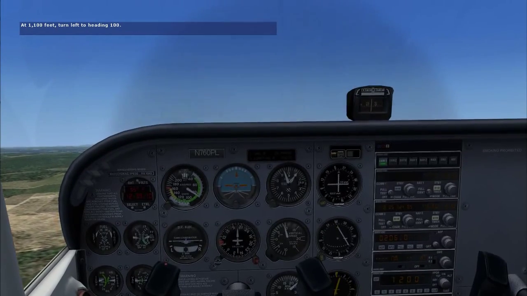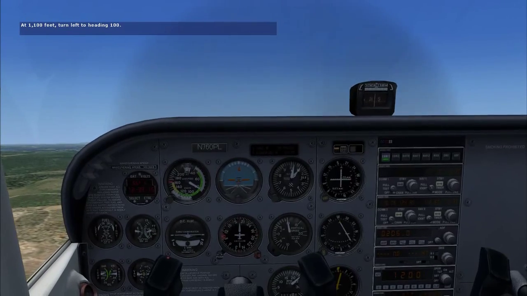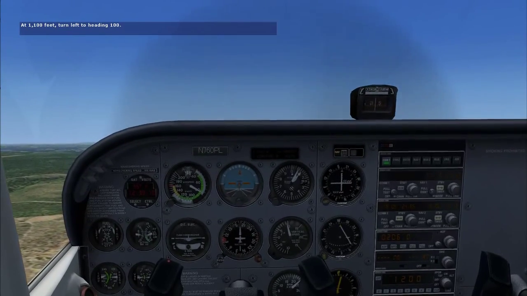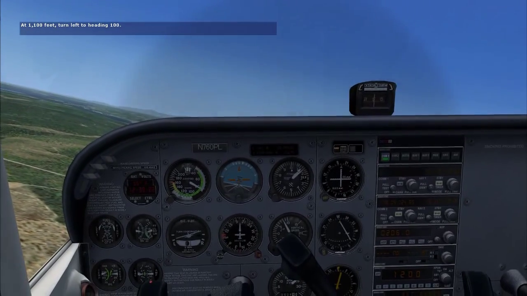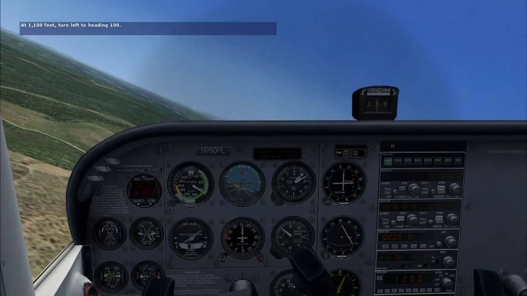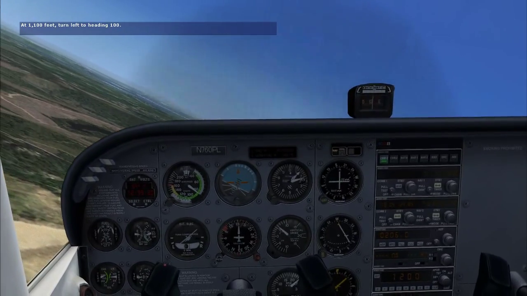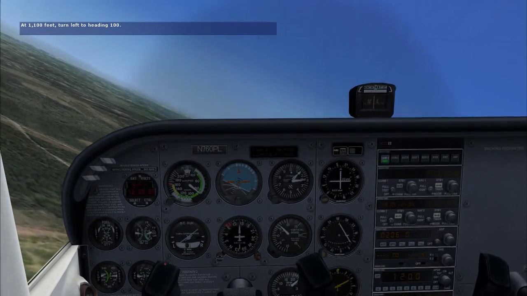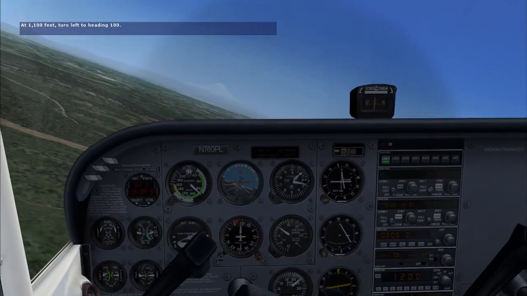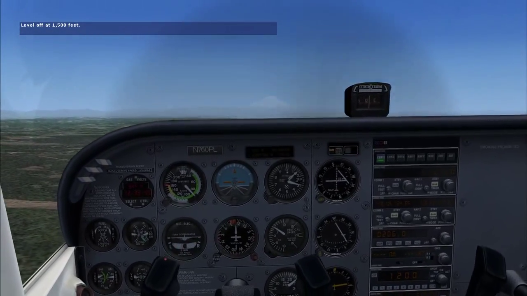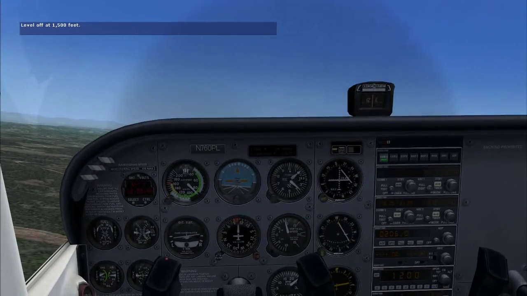When we reach 1,100 feet, I want you to make a 90-degree left turn to the east, which is a heading of 100 degrees. When we reach 1,500 feet, level off and accelerate to about 100 knots. Okay, good job. Now we're on the crosswind leg. We'll fly this for about 30 seconds, then turn left onto the downwind leg.